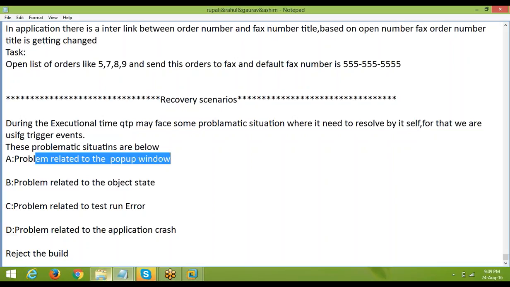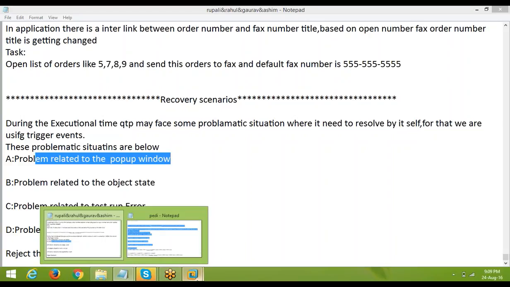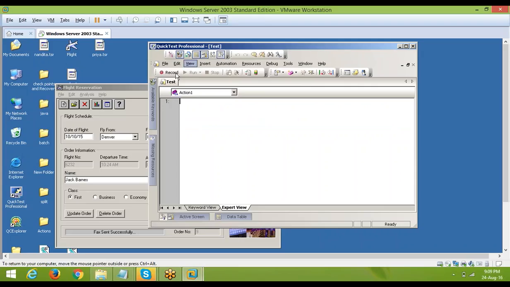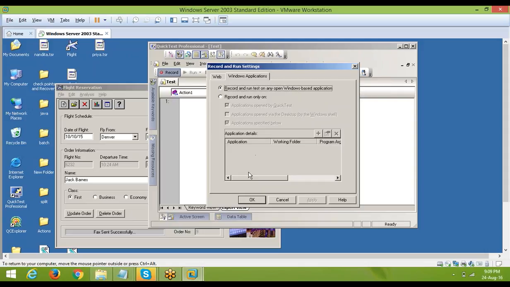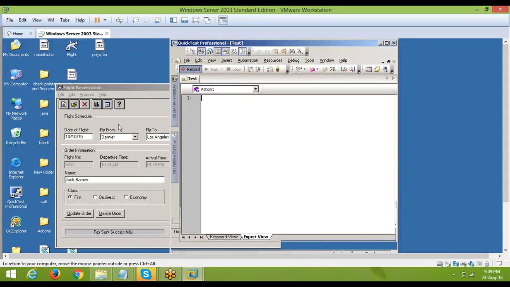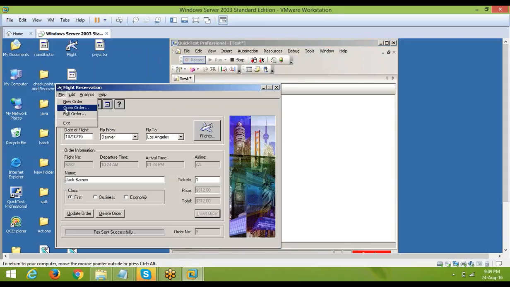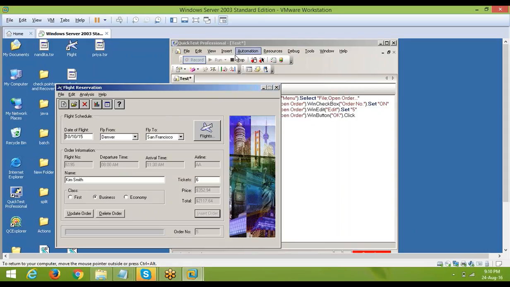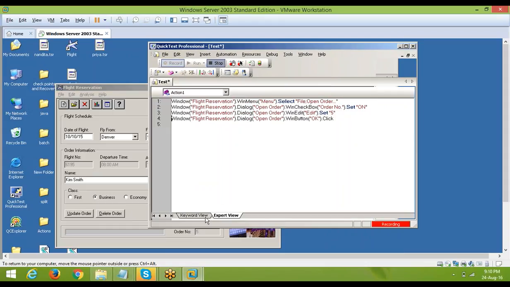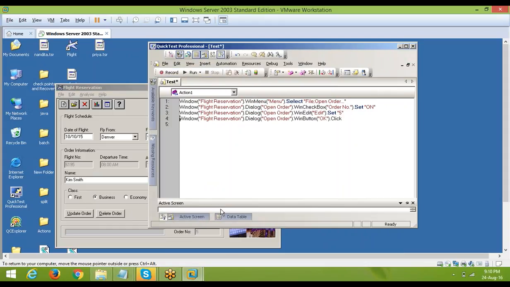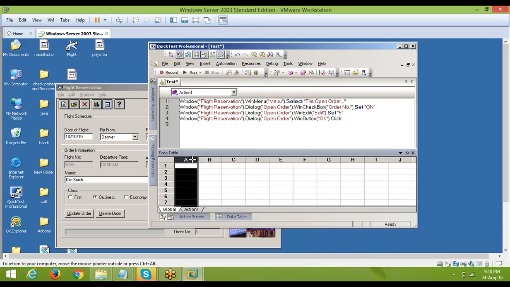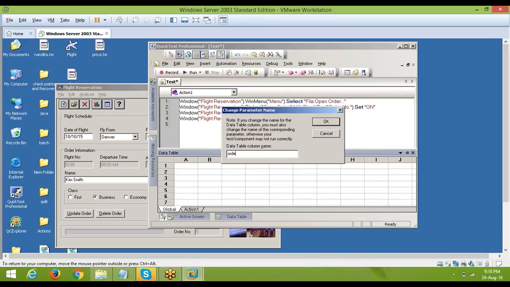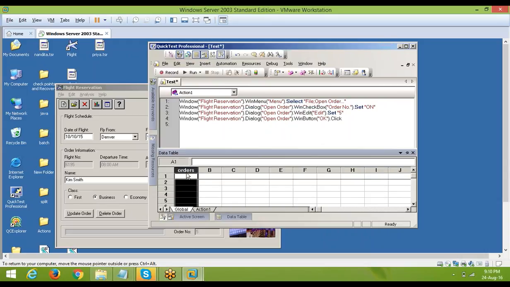So observe here. I'm going to record. Go to File, I want to open Orders. So here I want to open a list of orders. So that is why we are doing parameterization, right or not? If you want to open a list of orders, you need to place those orders. Like I want to display.